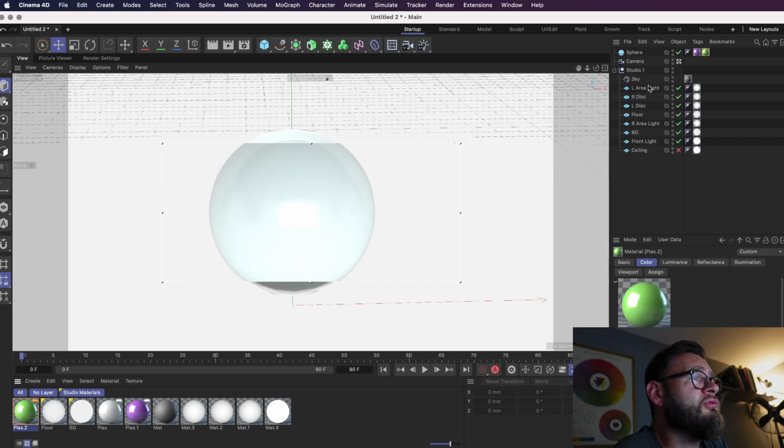Basically that's your object library, that's your material library, drag and drop, etc. Not rocket science. But nothing about Cinema 4D really is.